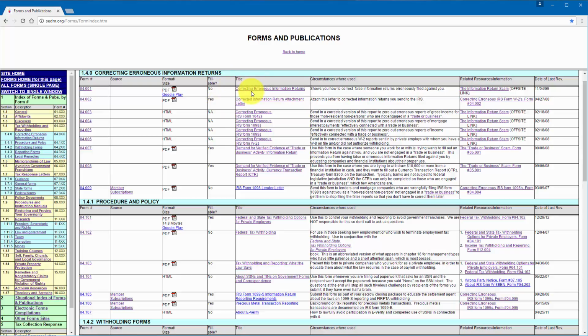And then you have the title of the form, and you can see it's hot linked, which means if you click on it, you'll open it up. We have a description of the form, which in this case is identified as the circumstances where the form is used. We have a column for related resources and information. In other words, related forms on the site or related articles that relate to this particular form. And then we have a column for the date of last revision.